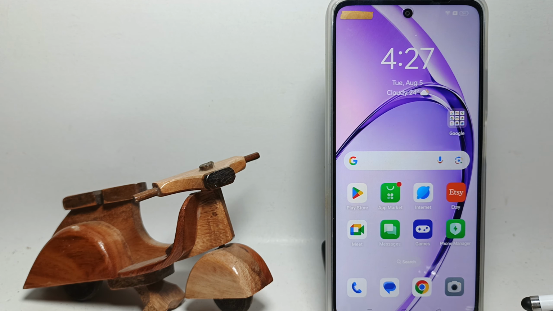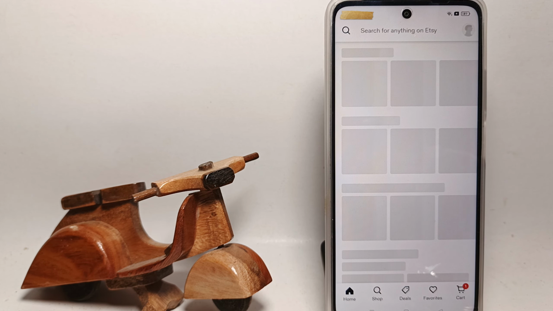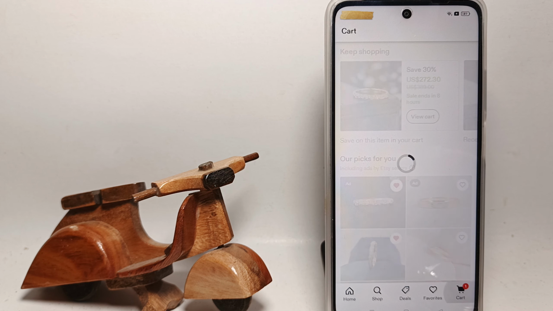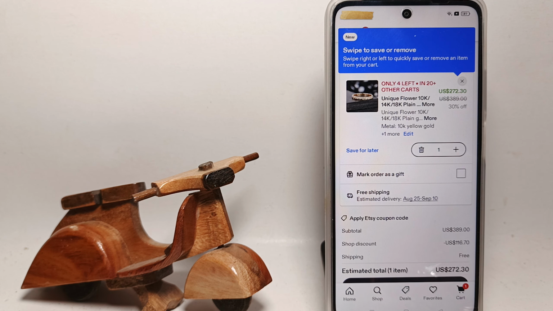Firstly, open the Etsy Store app on your Android device. This is the initial screen of the Etsy Store app. Next, go to the cart menu in the bottom right corner. Now you're in the cart menu.